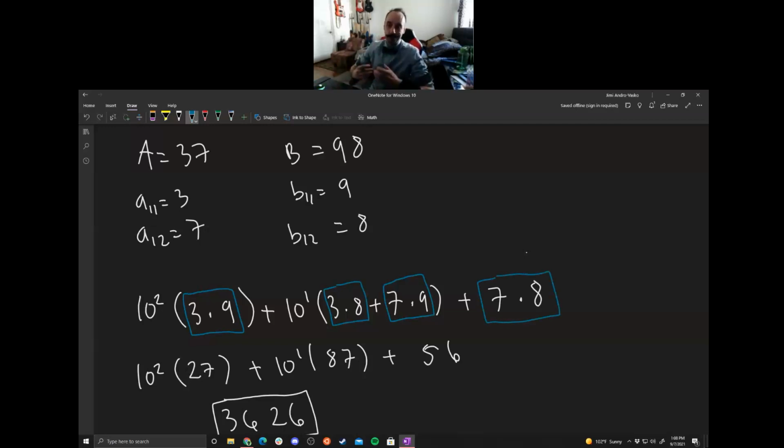So a would be 3, b would be 9. We can't break it down any further, so we multiply 3 and 9 right away. So that'll be our base case. Let's multiply those one-digit numbers together, and it returns back 27. Same thing for 3 times 8, and 7 times 9, and 7 times 8.